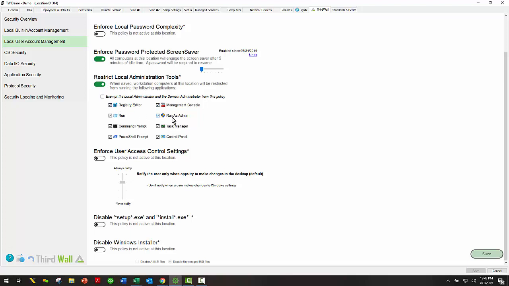No more registry editor, run as admin, or PowerShell. There's no access to any of those. Maybe you want them to have control panel and task manager, and that's great. You can just unclick those and those will be available. You can also click this extra checkbox, which will allow people who are logged in as the local built-in administrator or the domain administrator to bypass these particular restrictions. And there are some other ways that you as the administrator can get by these restrictions as well. But these are really powerful ways to lock down end users from getting themselves and you in deep trouble, which they are known to do on occasion, right?